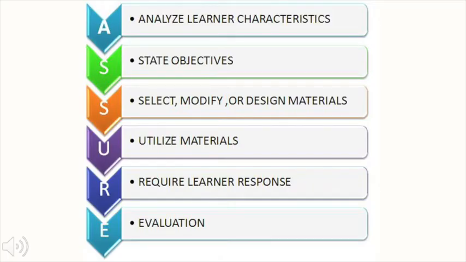ASSURE is an instructional design model that has the goal of producing more effective teaching and learning. ASSURE is an acronym that stands for the various steps. A is for analyze learners and learner characteristics. The first S is for state objectives. The second S is for select, modify, or design materials.